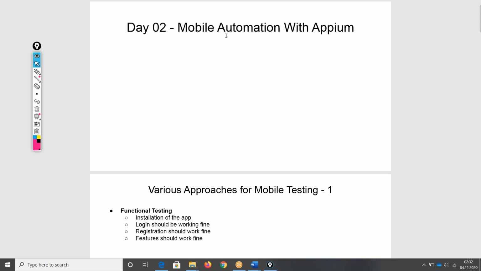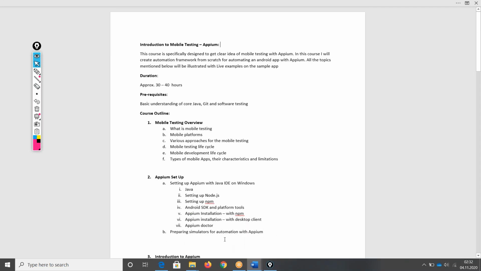So today is day 2 for mobile automation with Appium, and let's recap what we have done in day 1. First was the demo, and in day 1 we covered topics like: what is mobile testing, mobile platforms iOS, Android, Windows, and types of mobile apps, their characteristics and limitations. Now the remaining topics from this first section are these three: various approaches for mobile testing, mobile testing lifecycle, and mobile development lifecycle. All these three topics we are going to cover today.